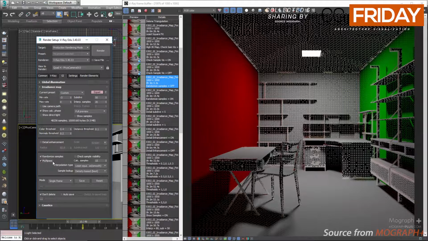Then there is sample visibility, and it can be really helpful to prevent artifacts like light leaking through thin objects when the two sides of that surface have very different illumination. Now let's visualize that quickly.